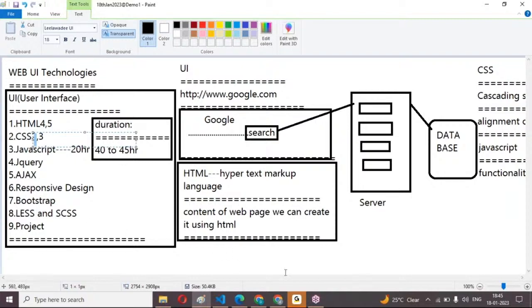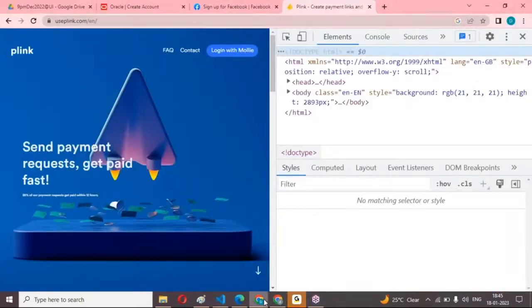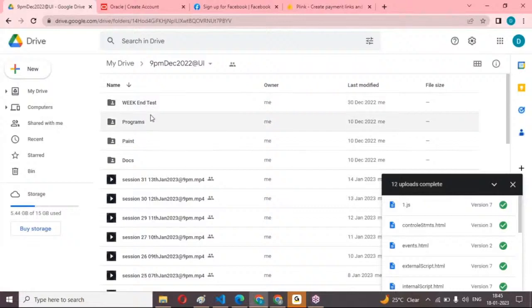This is today's session. Today I discussed brief information, and every day files will be uploaded in one Google Drive. You can check the drive like this. Here are the 9 p.m. drive, weekend test, programs, paint files, documents, and everyday recordings. This drive will be shared with you, so by that you can learn the content.